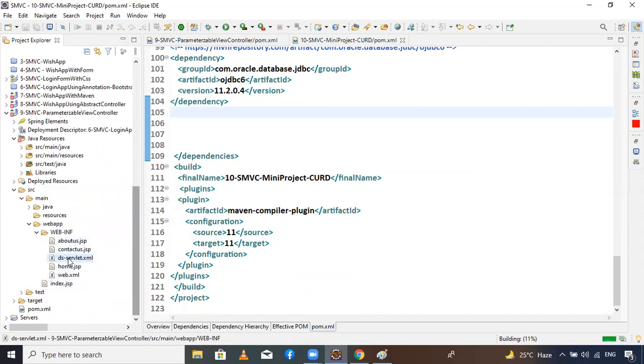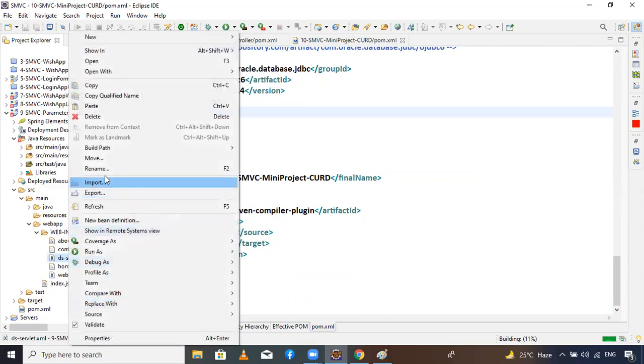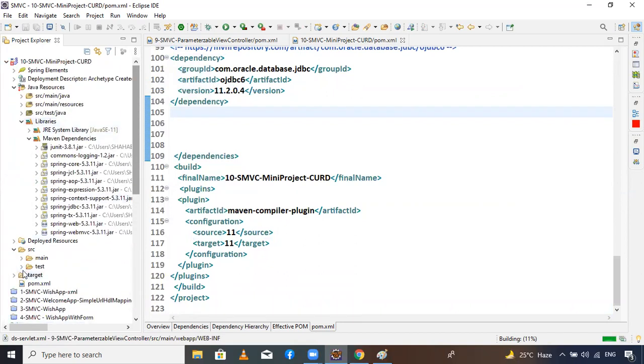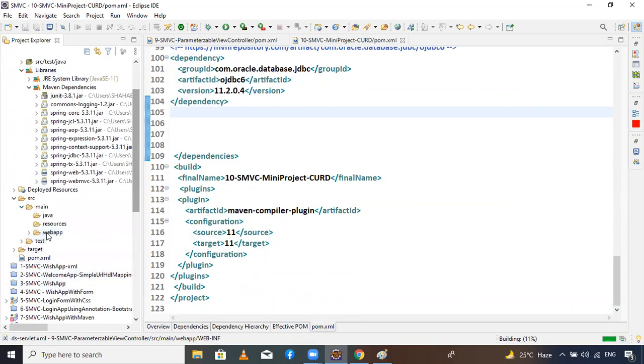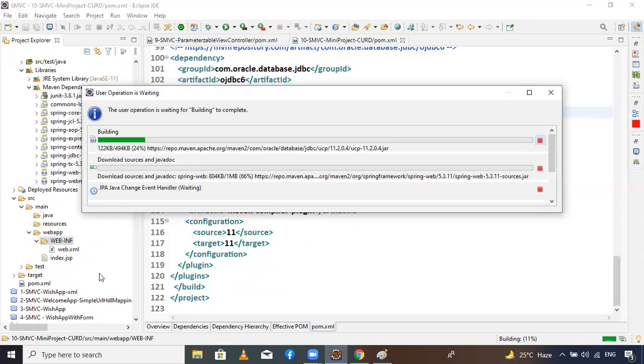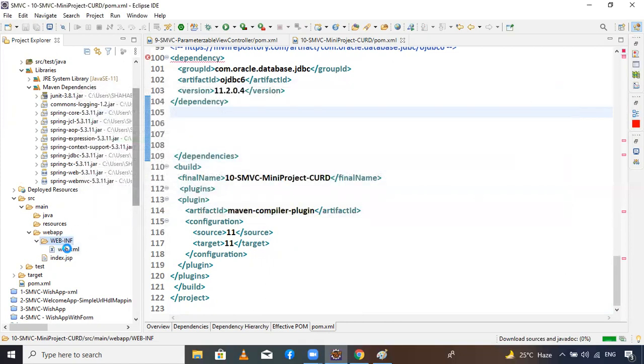Copy this file. Copy this and inside src main, web app, inside the web file in a folder, paste this one. Not required here. Take this.